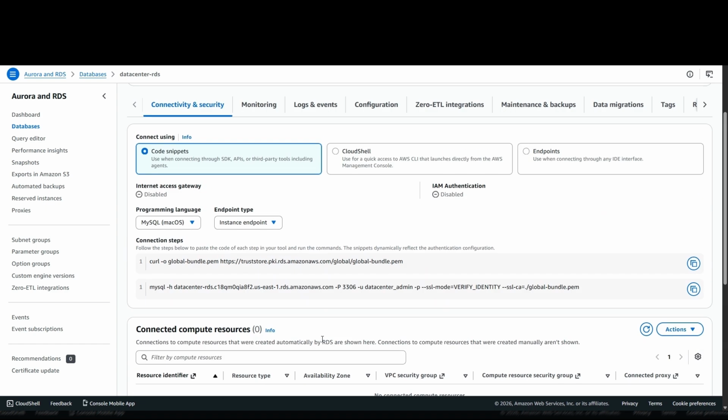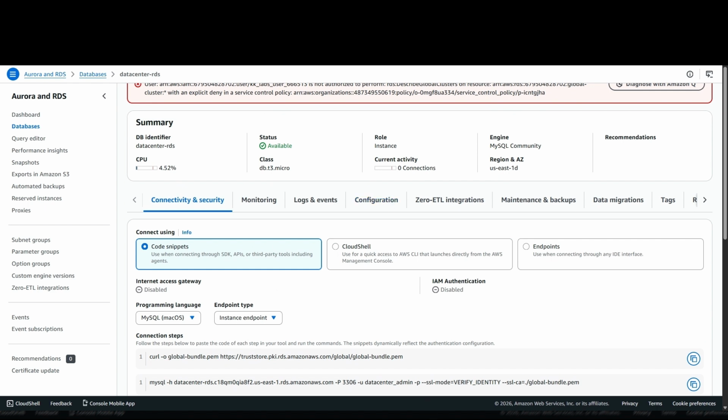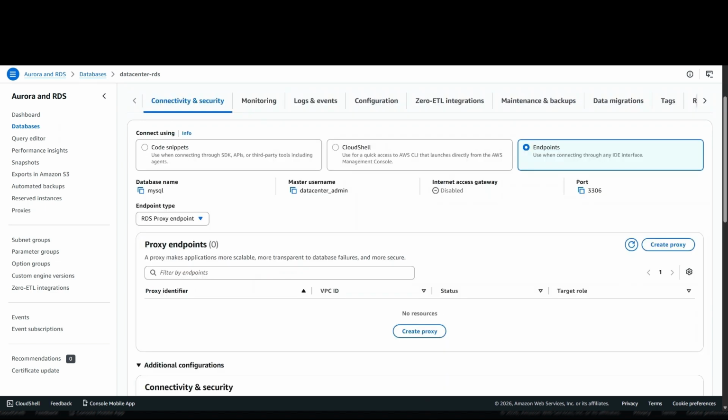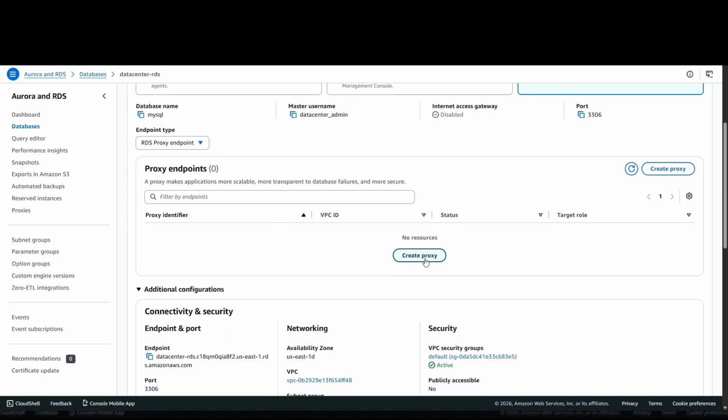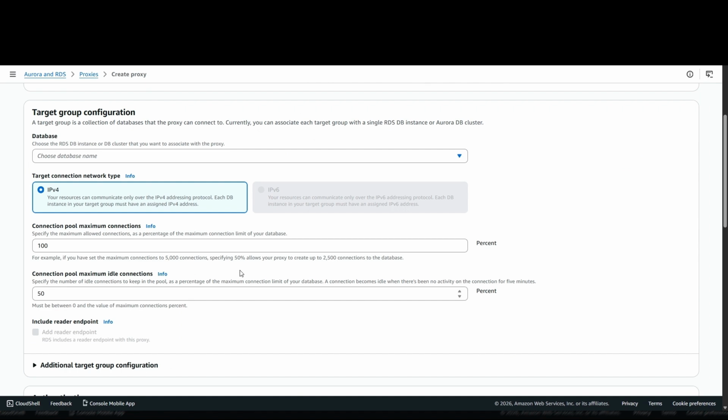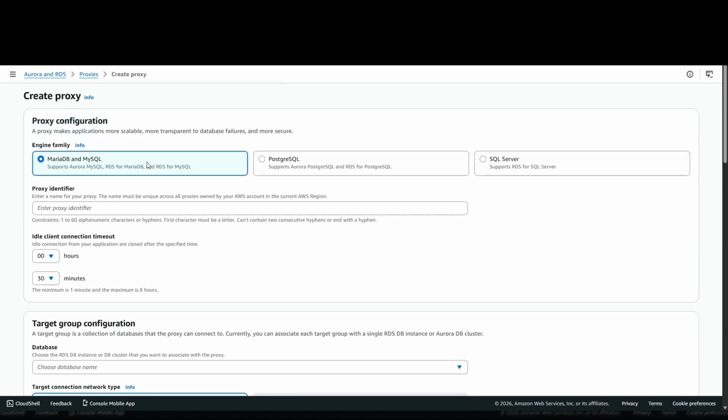RDS Proxy. Here, under the connectivity and security section, you will go to the endpoints and click on the endpoint type. We are not using an instance, we are creating an RDS Proxy endpoint. So you just click on create proxy, and you will be directed to the RDS Proxy section. Right here we are creating an RDS Proxy for MariaDB and MySQL. You have other options as well for Postgres and SQL Server.